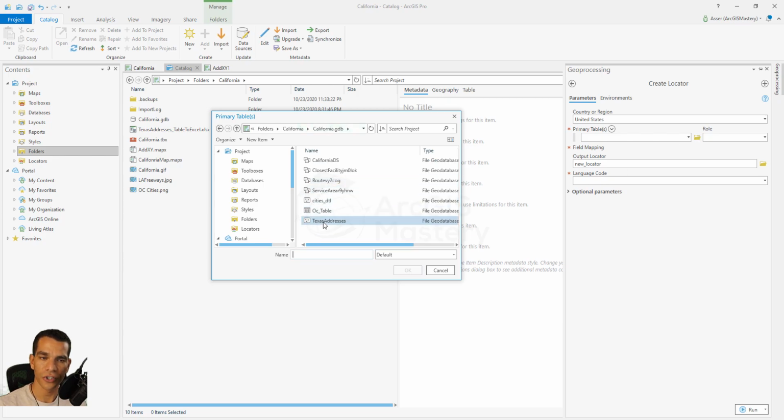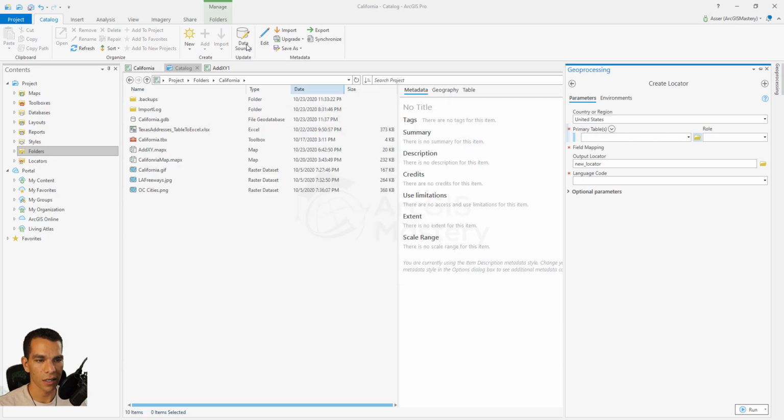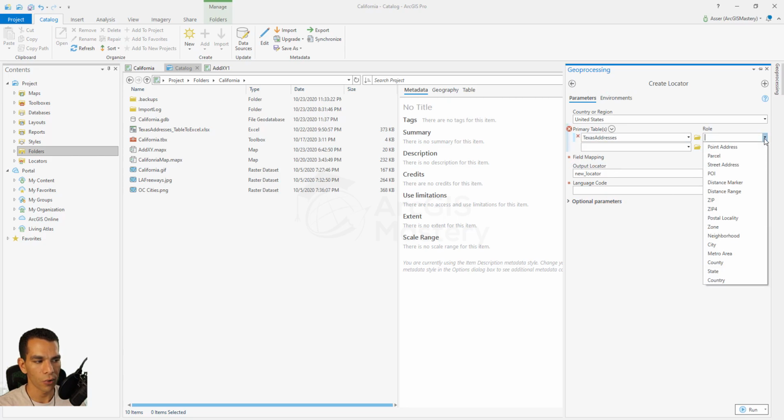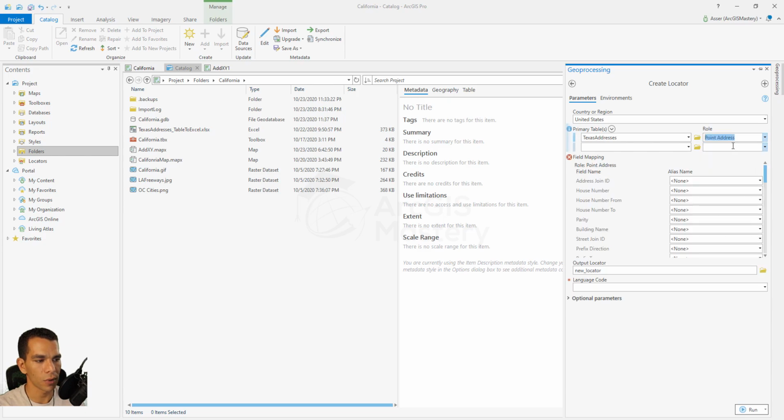You can use the Excel sheet, or the feature class, or the shapefile. If you have your data on your map, you can just come here and select it. I want to use the Texas addresses. And here we will say the rule will be Point Address. Here you have different ways to construct your address based on what data you have in your shapefile or table. We will choose Point Address because we have addresses that represent one location or one house. So that will be a regular point house address, and we will choose this one.